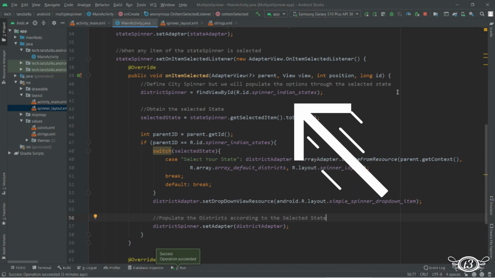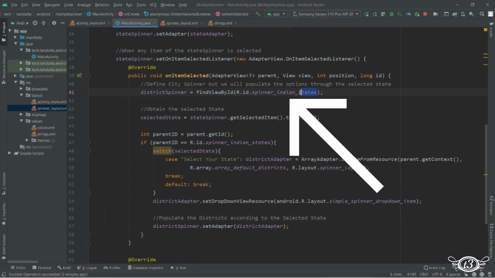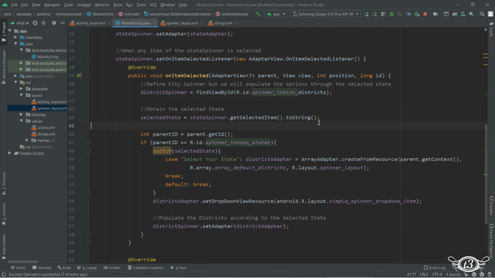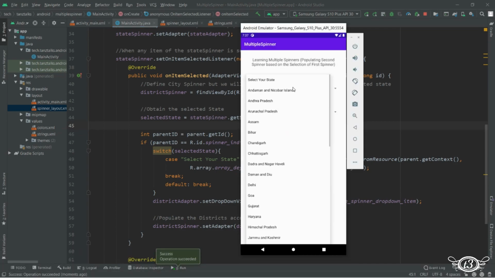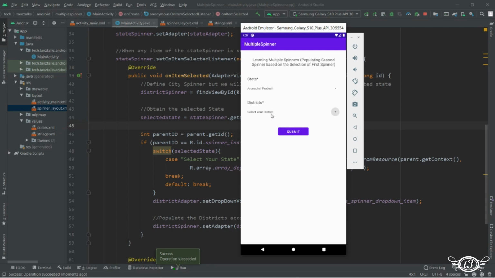Okay, so here's the problem. When we were finding the view for the district spinner, I have given the ID of the spinner of the states, that is spinner_Indian_states. So we have to change this. I don't know if you have made the same mistake, but here I'm going to write spinner_Indian_districts. Then restart your app, and you can see that now by default select your state is there and select your district is there. So anyways, everything is fine till now.